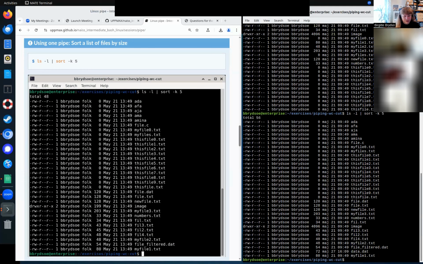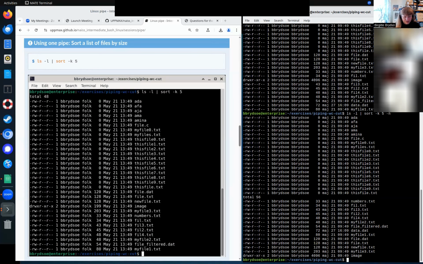You can see here the files are now sorted, and they are sorted alphanumerically. So it's not sorted in the regular way. You can see here, because it starts with 1 and then 3 and then 4. So this is the way it's sorted here. You can add minus n to get it sorted numerically instead, in the regular way. And this 5 here is telling it to sort by that column.